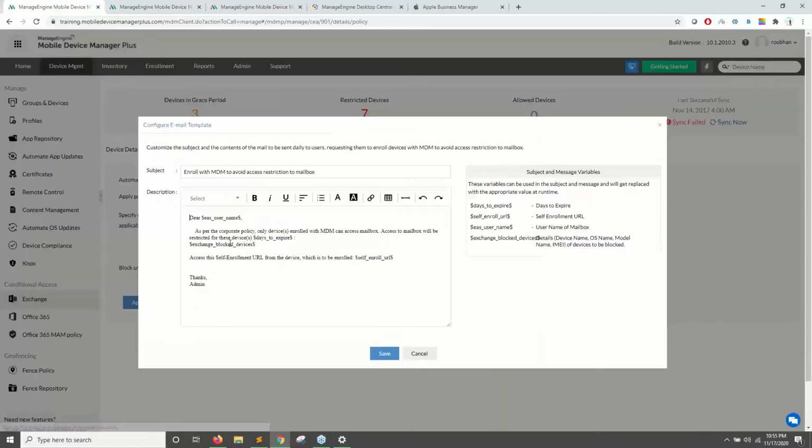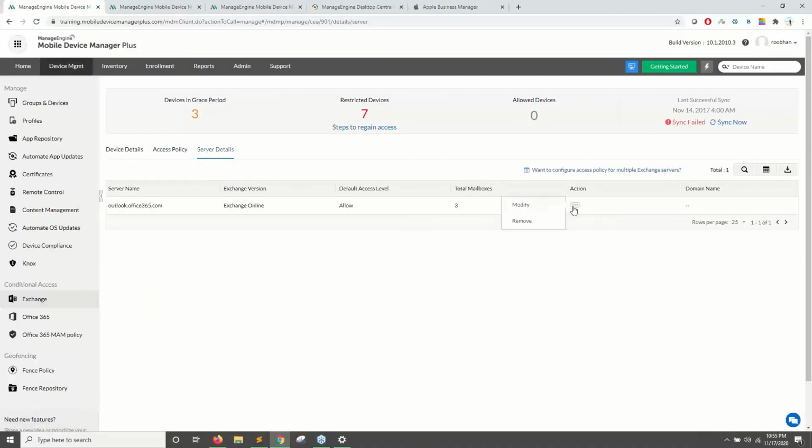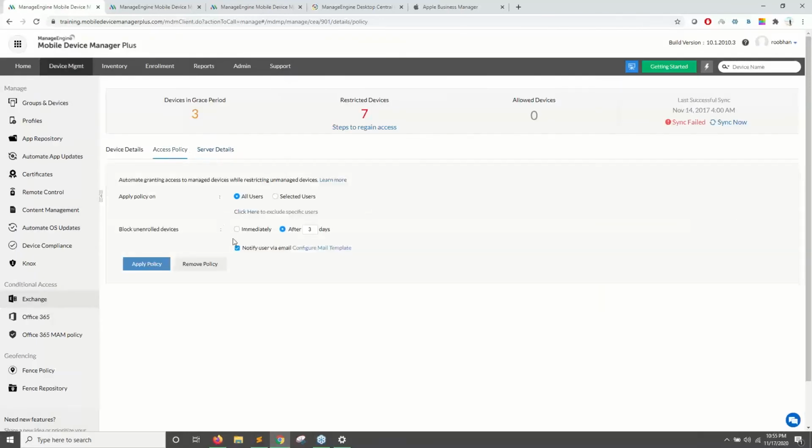They will get a message stating that as per the corporate policy, only a device registered with the MDM can access your mailbox. So you need to access the self-enrollment URL to register your devices. But if you go with all the users, then any user who tries to access your Office or on-premise Exchange server needs to have the MDM profile deployed. So that's how the exchange policy comes into the picture here.